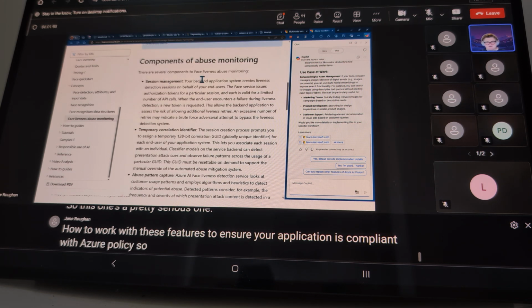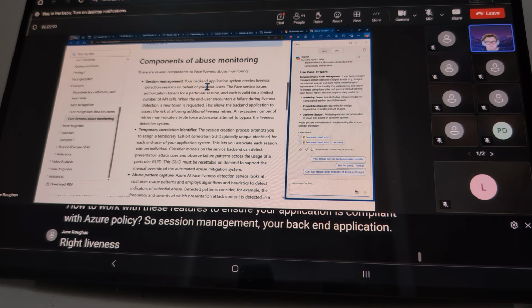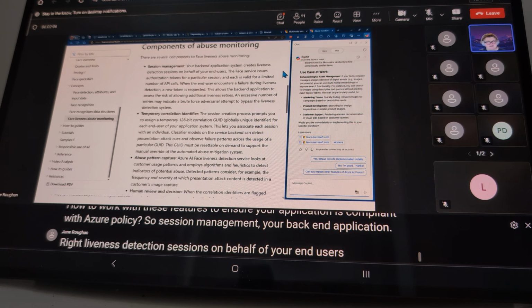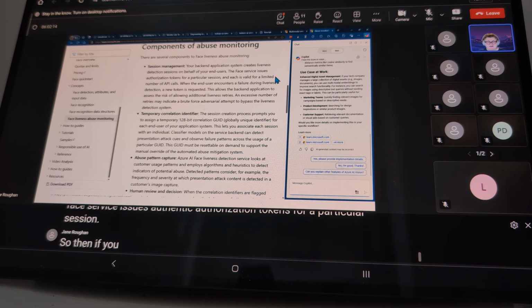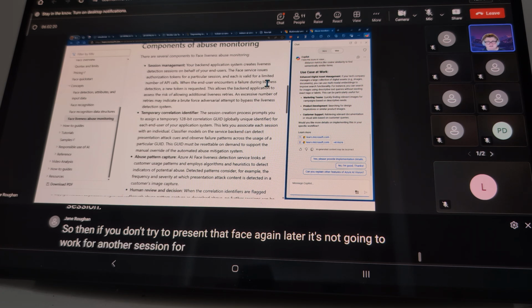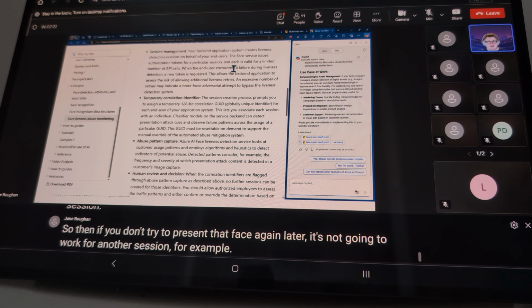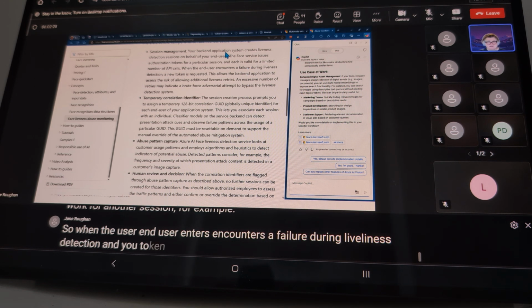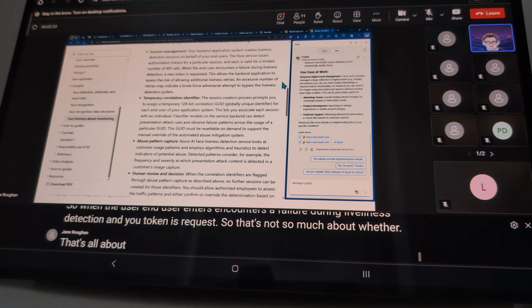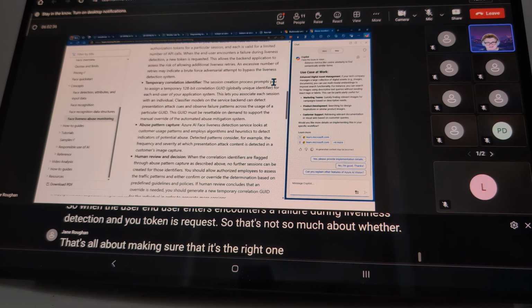So session management: your back-end application system creates liveness detection sessions on behalf of your end users, and the face service issues authorization tokens for a particular session. So if you try to present that face again later, it's not going to work for another session, for example. When the end user encounters a failure during liveliness detection, a new token is requested. So that's not so much about whether they did it right. That's all about making sure that it's the right one used for that particular session.